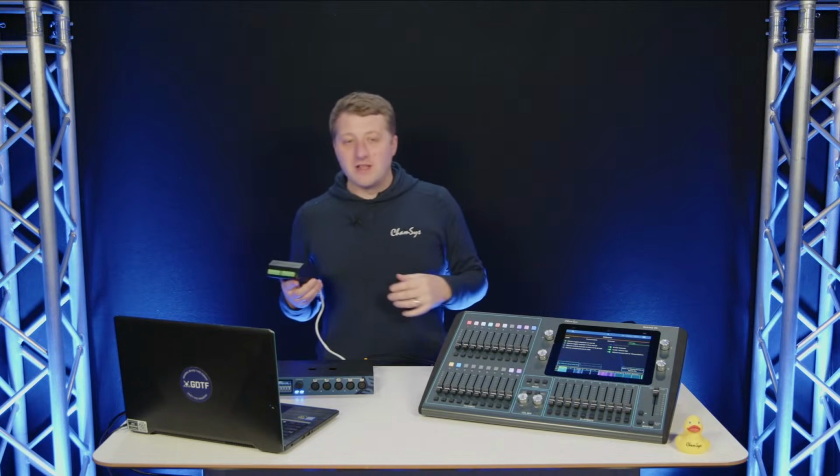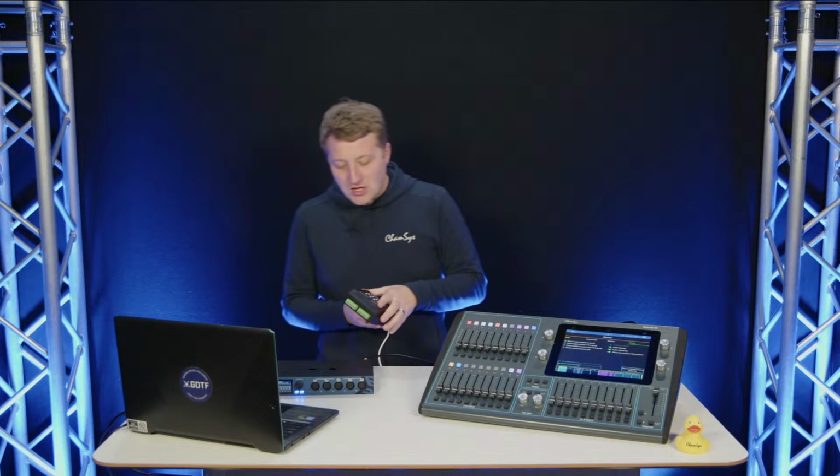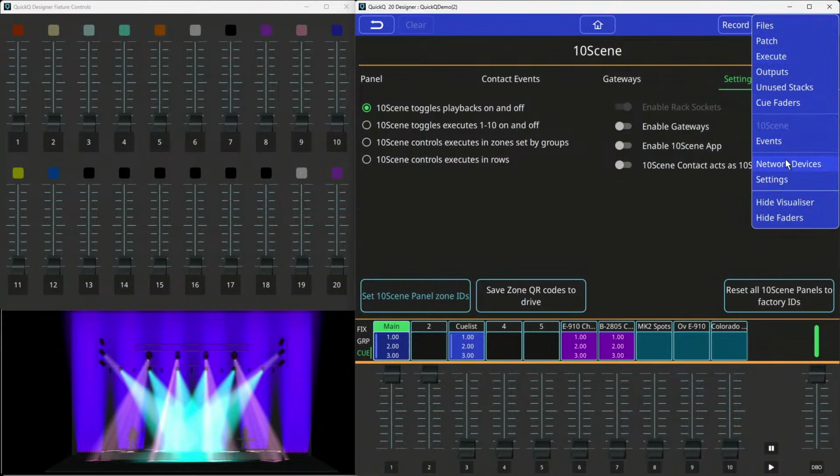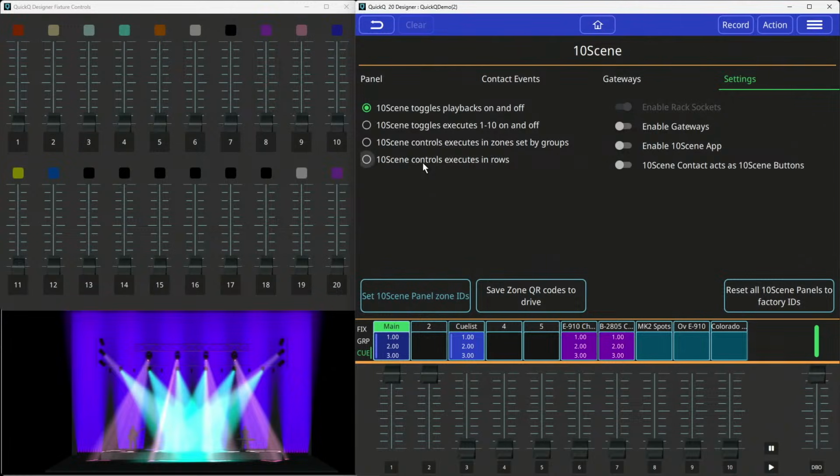Now we'll take a look at actually how you can set that up. I've told you can do triggers. How do you do that? Well, if we dive back into the QuickQ software here, I'm in the burger menu or main menu, and I've gone to 10 scene here, and I've gone to my 10 scene window.